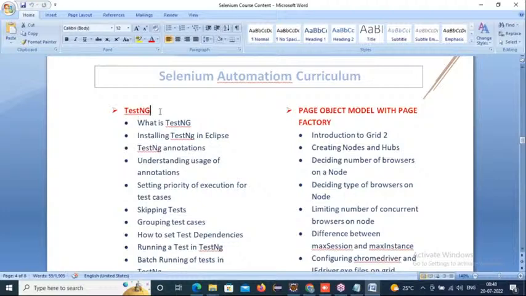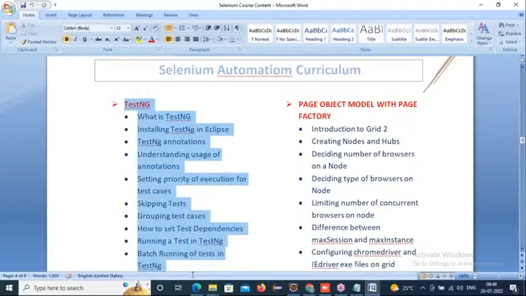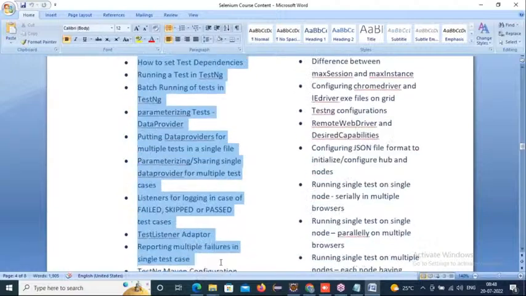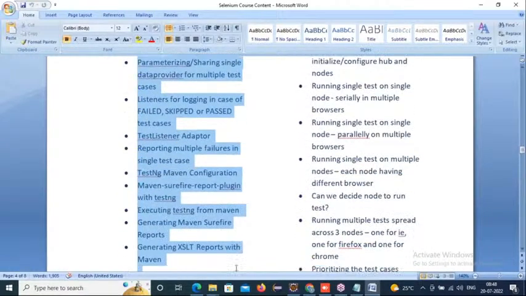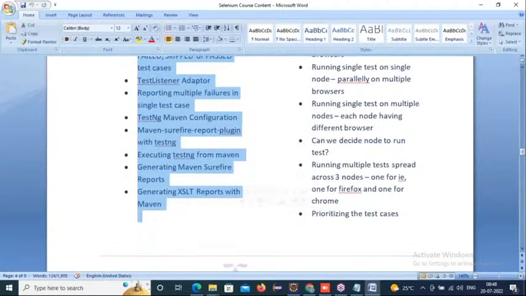So end-to-end TestNG will take 9 hours. Any project will use the build tool Maven and the framework TestNG. Without this, we never build any programs, any projects.